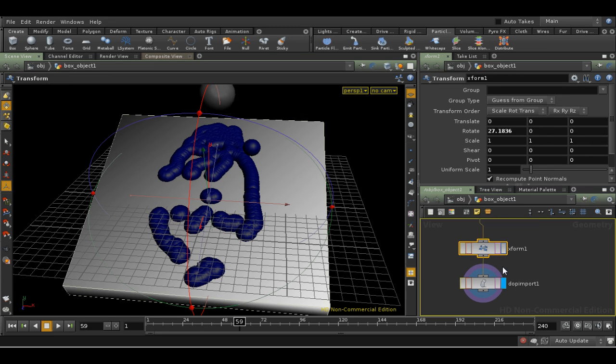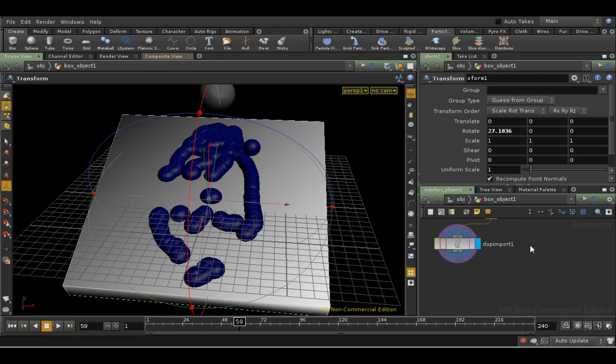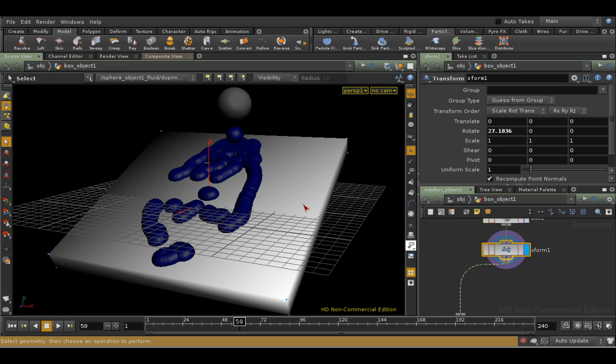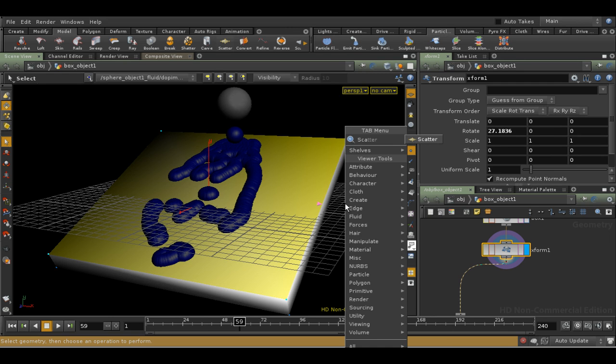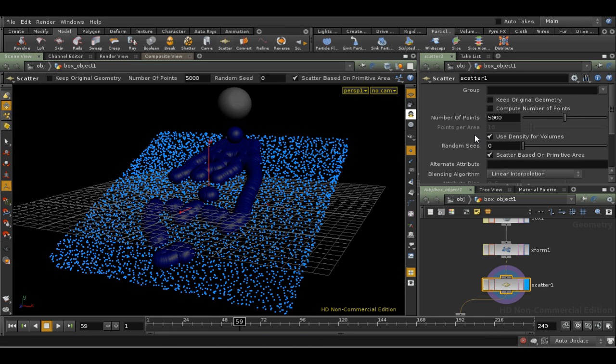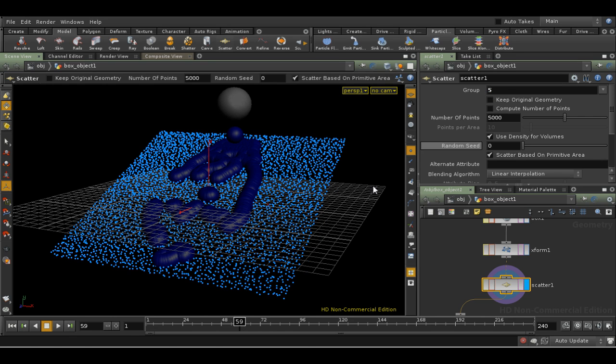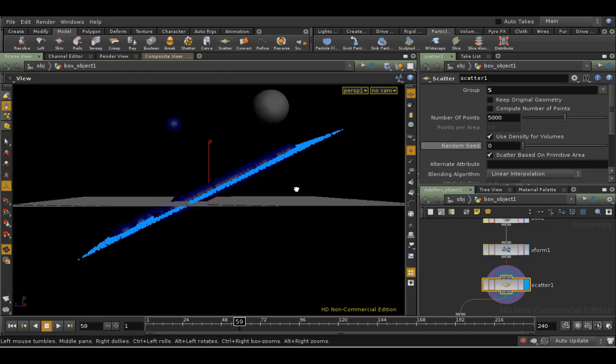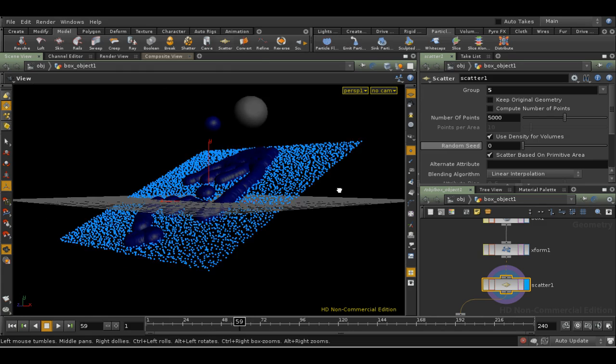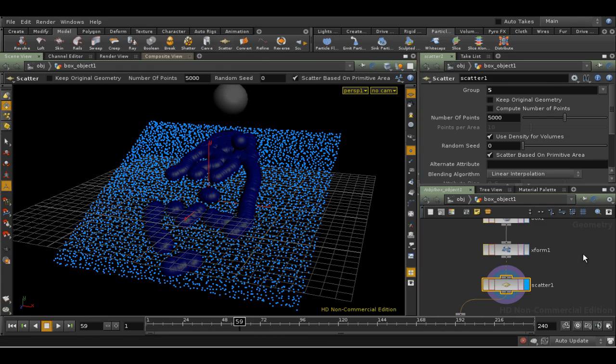So the first thing I'm going to do is scatter some points over part of our box. I'm going to select the top face of our box. Now, unfortunately, in Windows, the group is not being picked up for this. I happen to know that the top face is primitive number 5, so I'm going to enter that manually. And as you can see, we have some points scattered across that top face. I'm going to leave this at the default of 5,000 points.